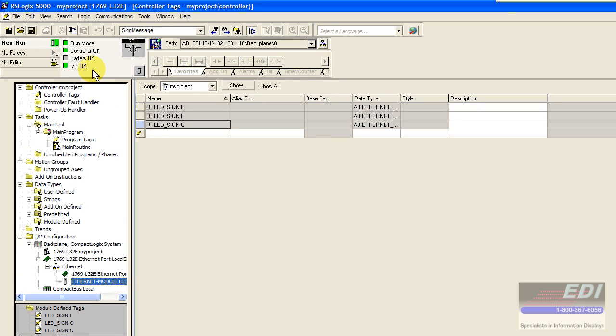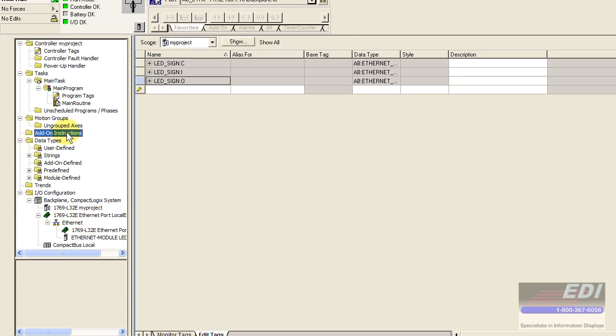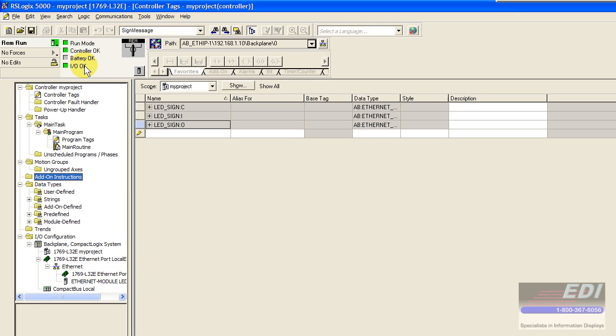What we've done here at Electronic Displays is we've created some AOIs, called add-on instructions. This allows us to create custom function blocks for our sign and use the AnyBus communicator to communicate through it as an Ethernet IP device, and then send RS-232 strings using our protocol in the sign to have the PLC control the sign.